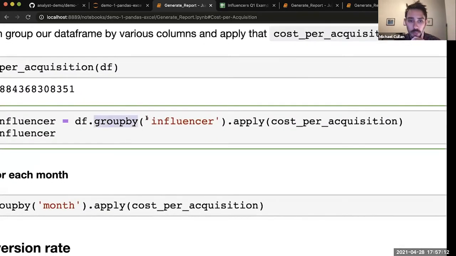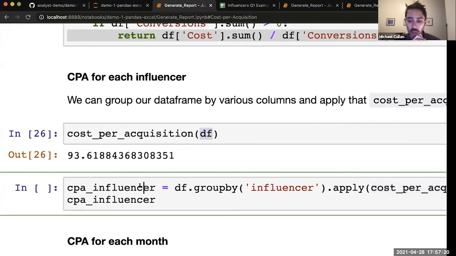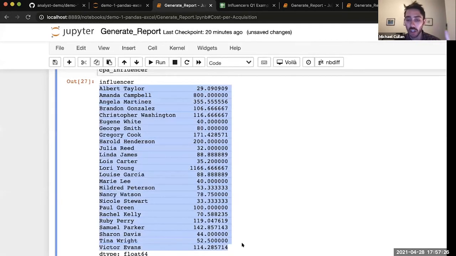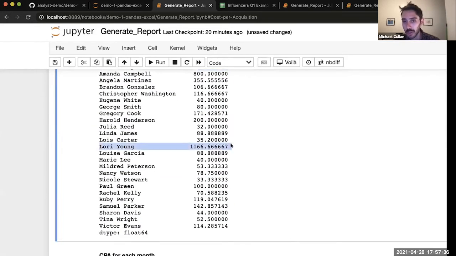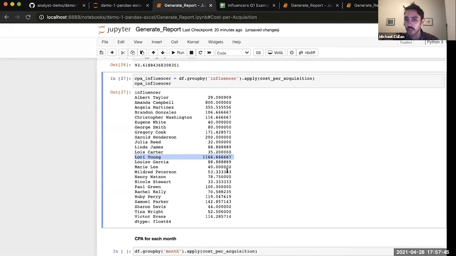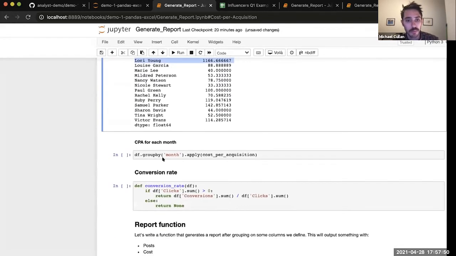So grouping by influencer, and then I'm saying apply, and I can actually put this function I just wrote that takes in a data frame and it spits out a number. And when I do that, we get this nice little list. Actually, it's a series, basically a column, saying that, okay, Albert Taylor, we're spending $29 per acquisition. Looks pretty good. Lori Young, on the other hand, we're spending nearly $1,200. And so some stuff probably starts to jump out at us as, oh, maybe we should investigate what's going on here, right? Maybe this is not the most wise use of our budget.